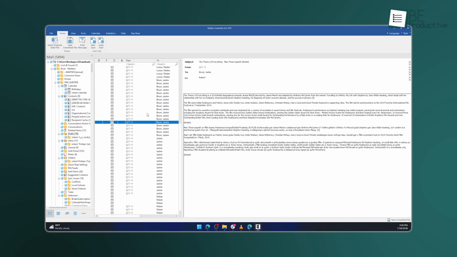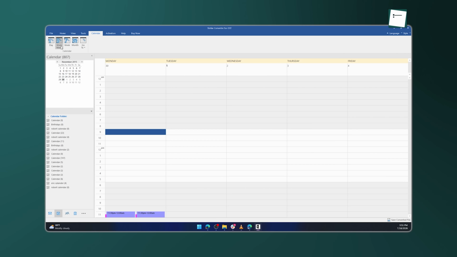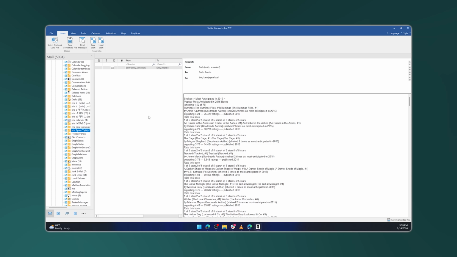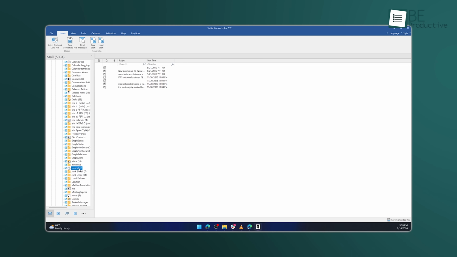In this preview window, we can thoroughly browse through our full email threads, check our contact lists, view our calendar schedules, and even inspect specific file attachments to verify everything is intact before generating the new PST.